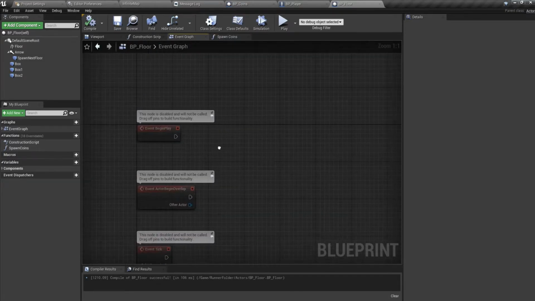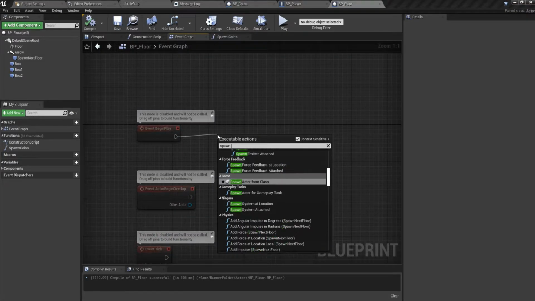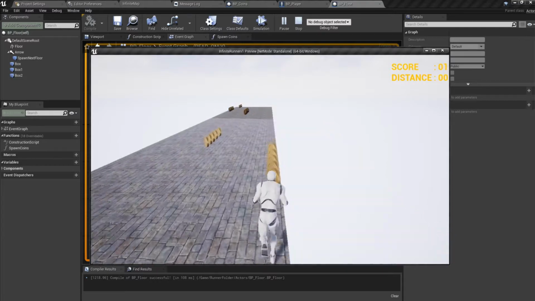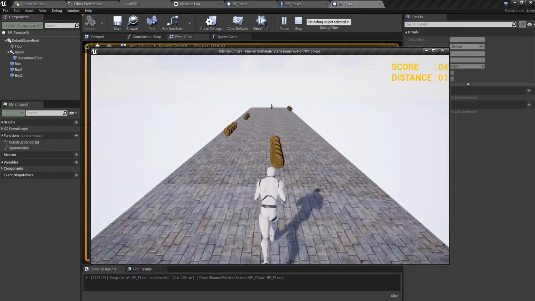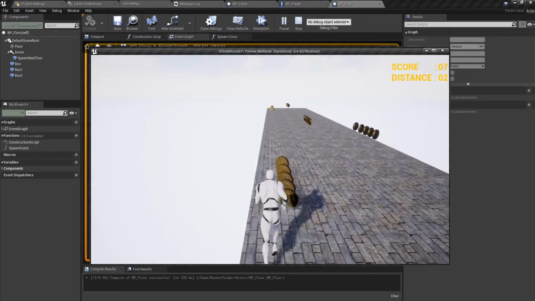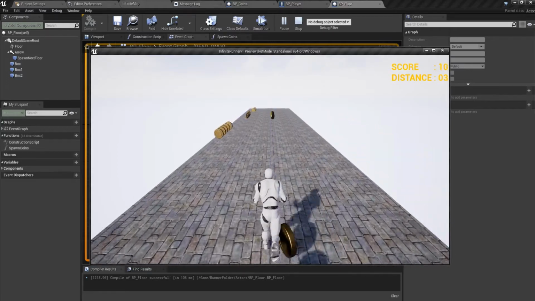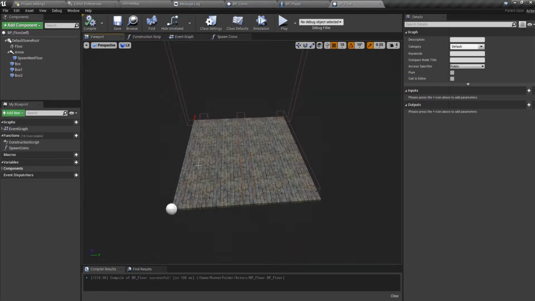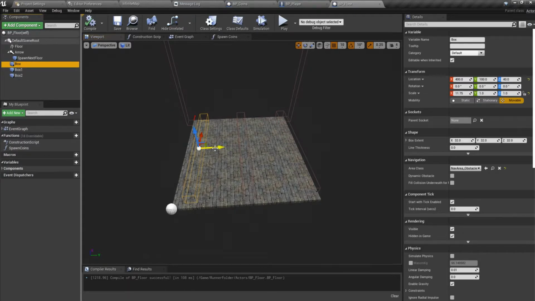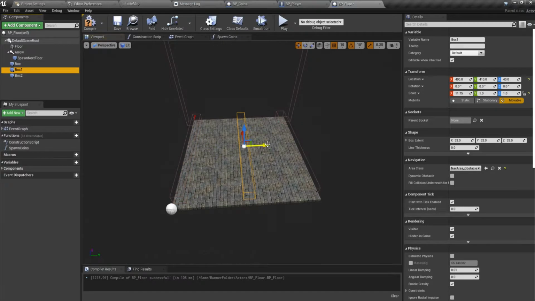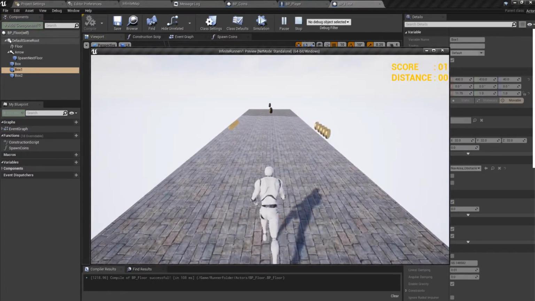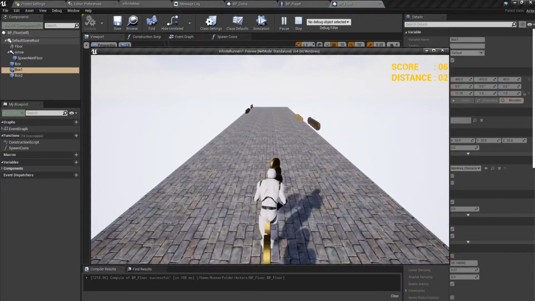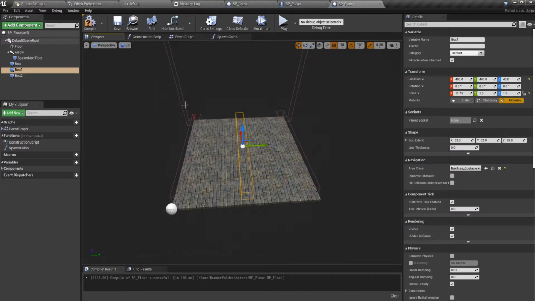And in the event graph in begin play, we just spawn coins, and once that is done, as you can see, these coins will just spawn like that, but we cannot collect them. As you can see, we are not collecting them, and it's a bit off. So let us move these over here, and let's see. Yeah, this is fine. This one is a bit off, so over here a bit.